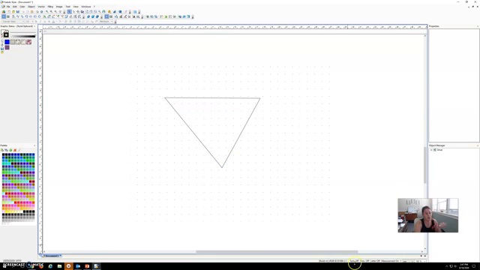Some other things over here, your symmetry we'll again learn a little later on in the class. Gravity on or off, that's like your snap to. So it'll force you to snap to a certain point or dimension. I always like to keep snap off. You can always put it on, or sorry, gravity off, on.